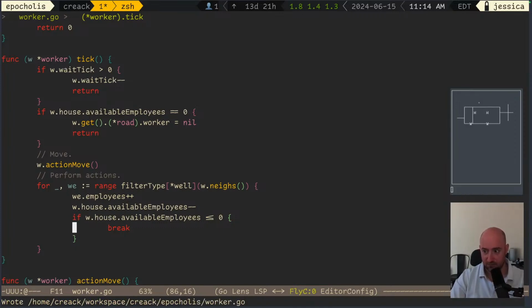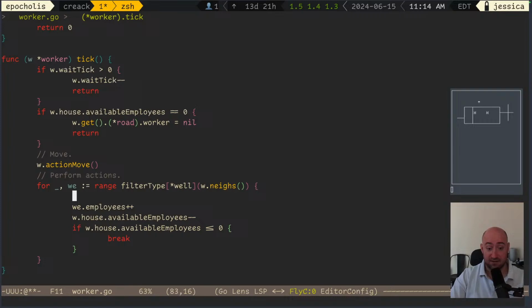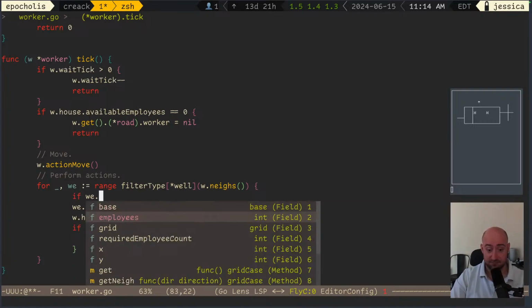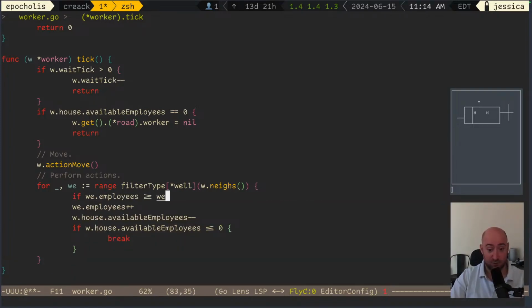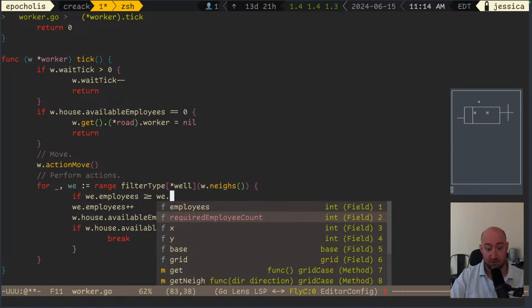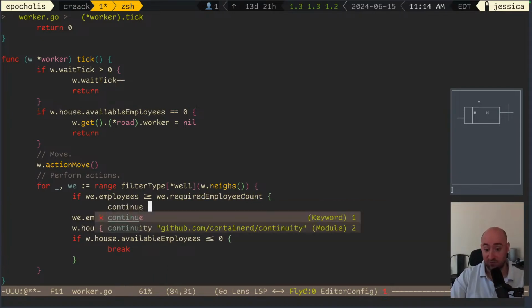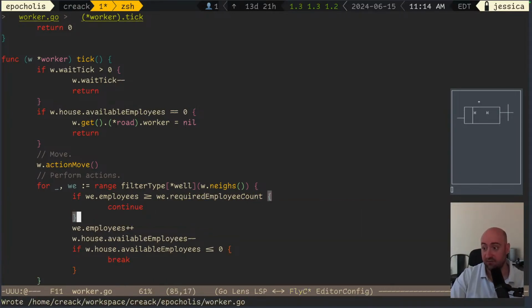Let's see if that's going to work. Pretty good. Pretty good. What we also want to do is that if w.employees is equal to w.requiredEmployees, at this point we want to continue to the next one because we know that we don't have anything to do here. And let's see, we have the employee and we don't do anything.